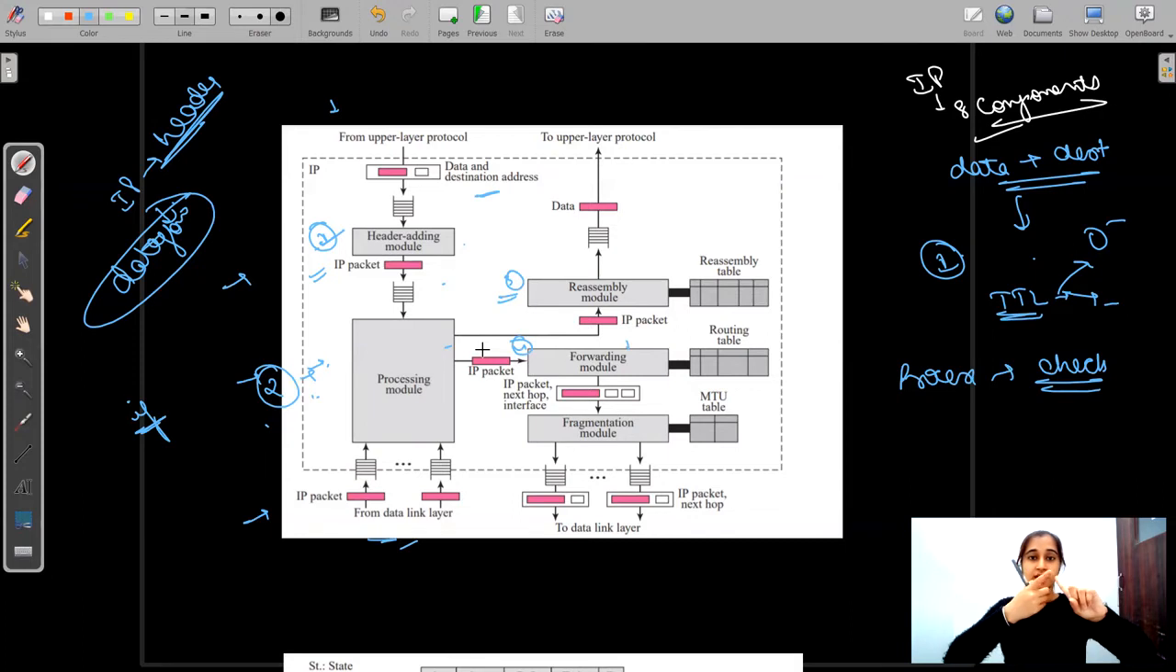So what's happening: the data and destination come from the upper layer to the header adding module. The header adding module encapsulates the data by adding the header. Then that datagram is sent to the processing module. The processing module receives datagrams from two layers, the data link layer and the header adding module. It checks if the datagram has reached the final destination. If it has, it sends it to the reassembly module to reassemble. If not, it first decrements the time to live and sends the datagram to the forwarding module.